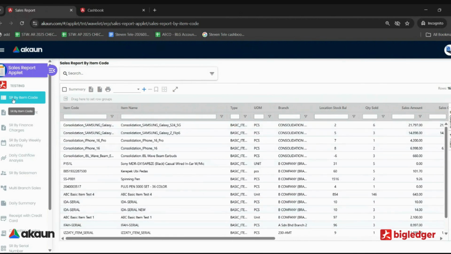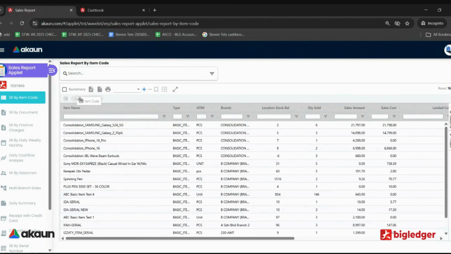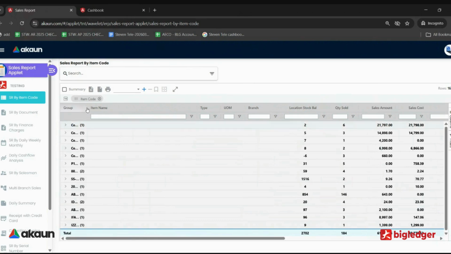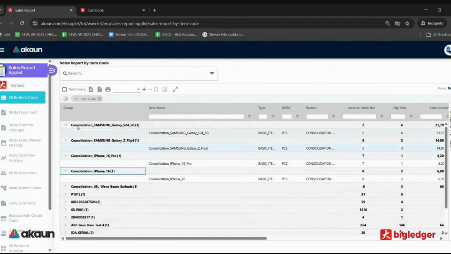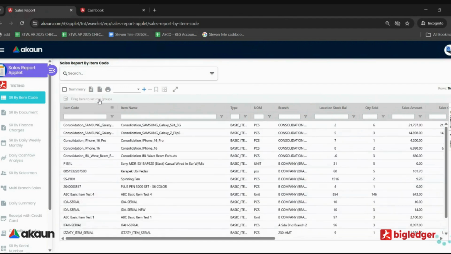So the sales report by item is itemized. We group by item code. We don't tell you the document number or anything, because we group by the item. If you want to group them by item name or by item code on the UI, you just click and filter it like this, so you can have a selection of the grouping. If you don't want the grouping, you just cross it. If you want to print a summary only, because you don't want line by line, you click and then click export or printable page.